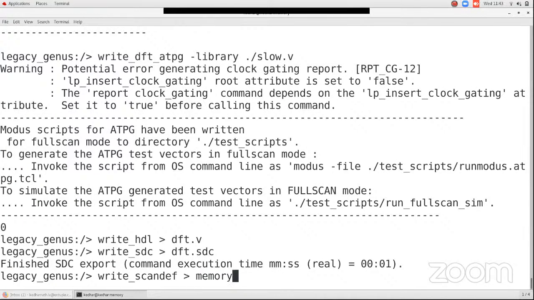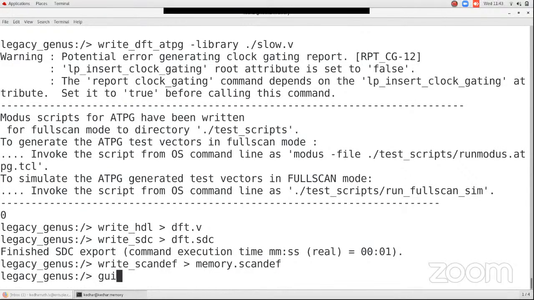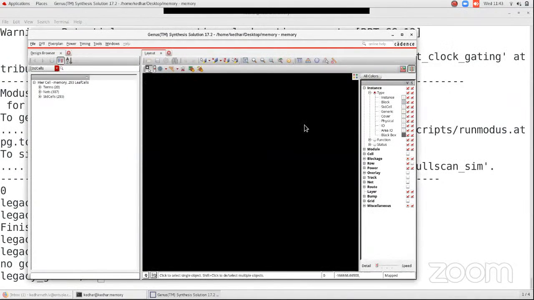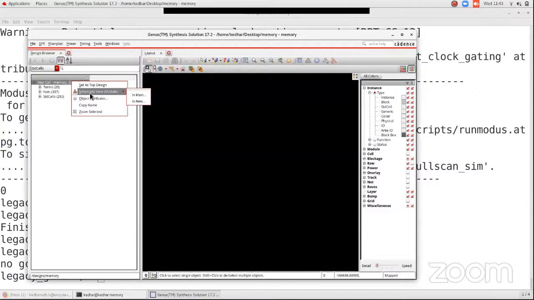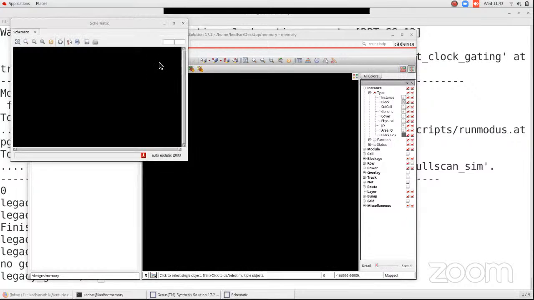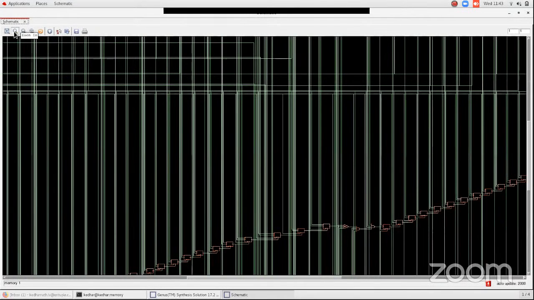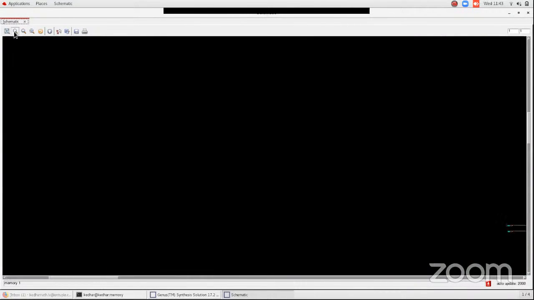So memory dot scandef file information, and then GUI show for seeing the pictorial representation of your design, how your design will be looking after performing DFT. So select hierarchy cell in schematic view and in main view. It will open a pictorial representation of your design along with your scan input pins and output pins. At the bottom left corner, you can see your input pin names, and at the bottom right corner, you can see your output pin names.